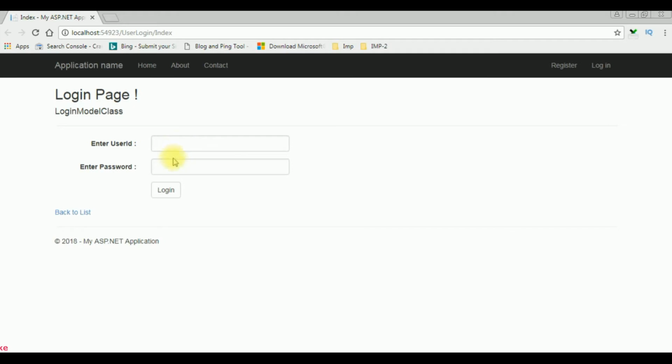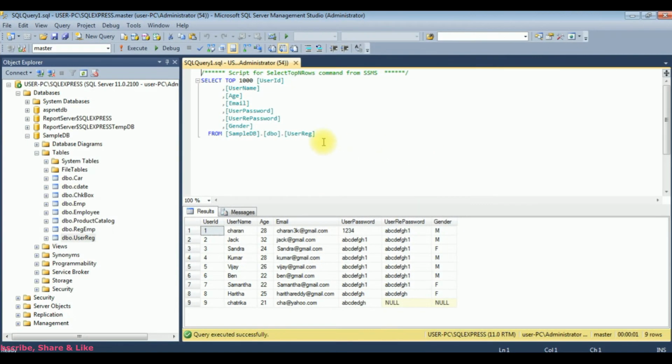Before entering the user ID and password, let's check my table, the user details. From the table I have chosen the username, the email ID, and the password is user password. I am logging in with the credentials Charan, which is charan3k@gmail.com, and the password is 1234.